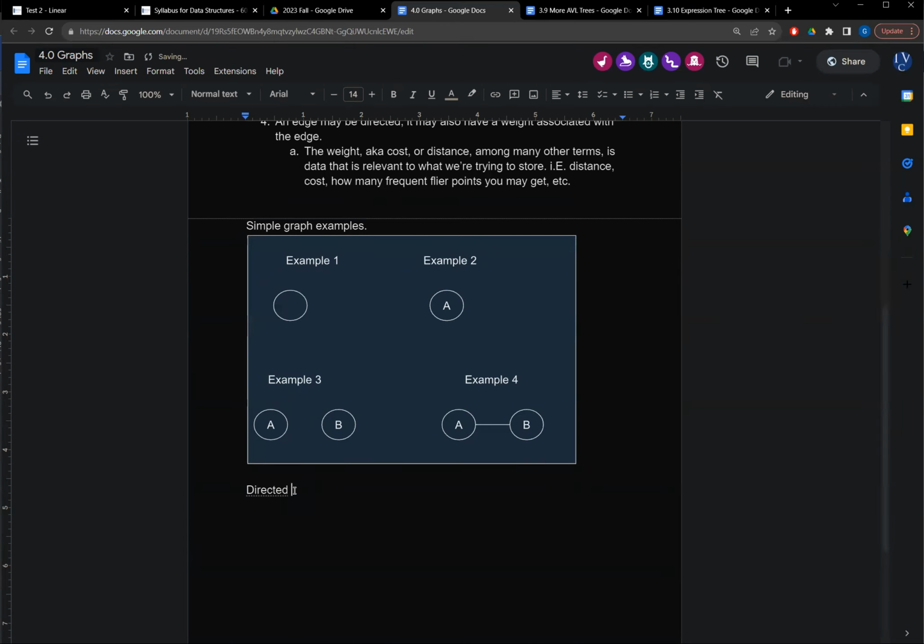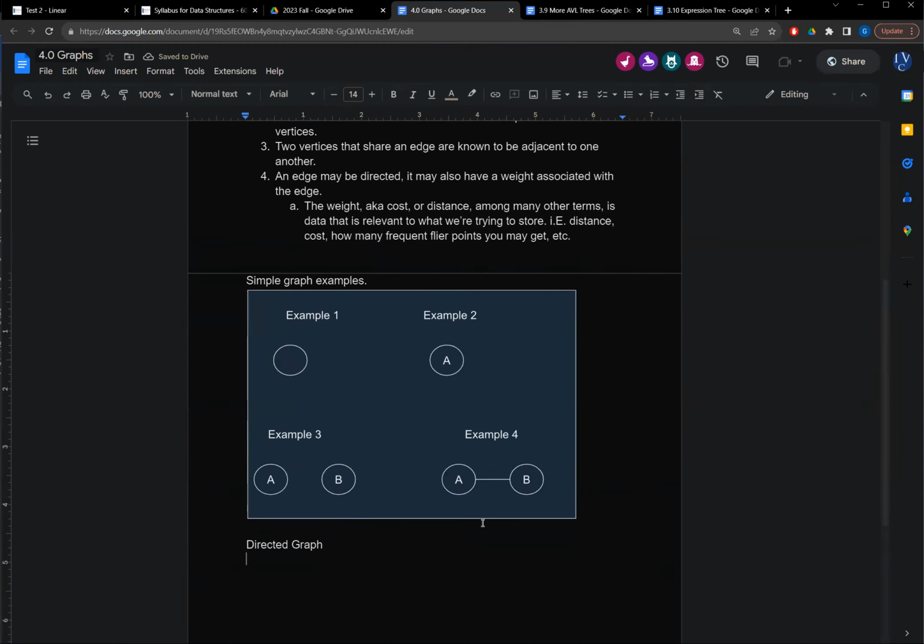A directed graph. All right, so it's going to be a collection of vertices and edges. There exists at least one edge that has direction to it. All right, so let's compare. In a simple graph, the edge AB is equivalent to the edge BA.